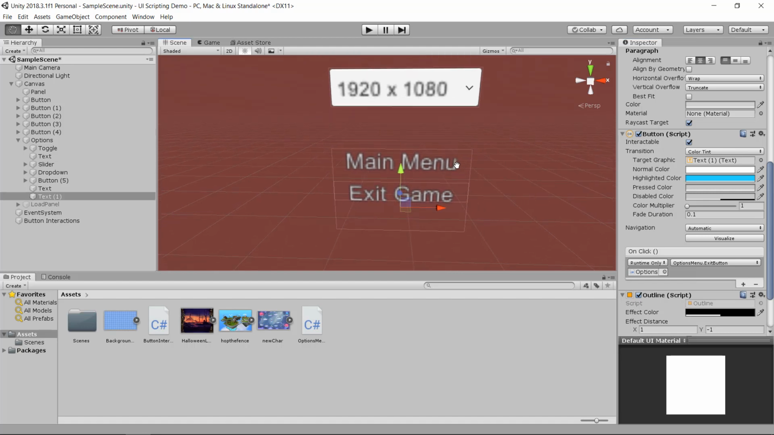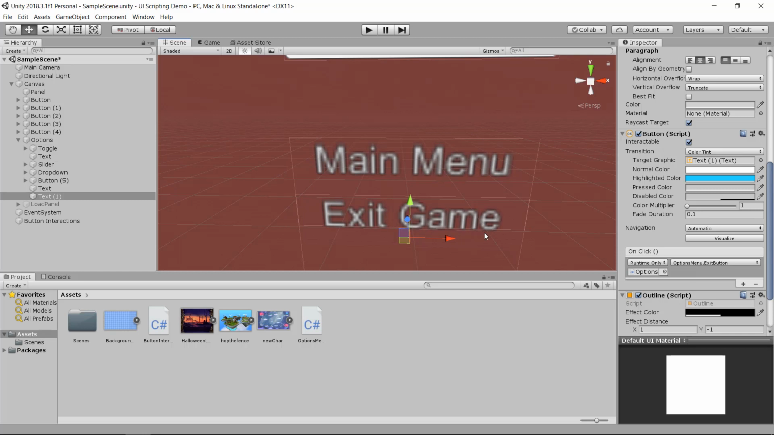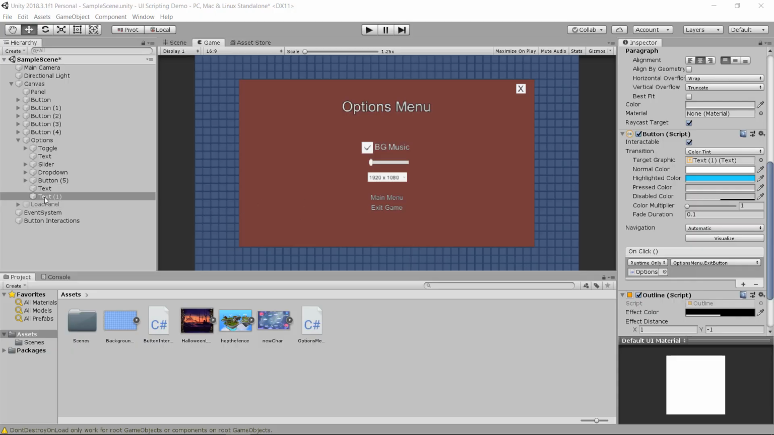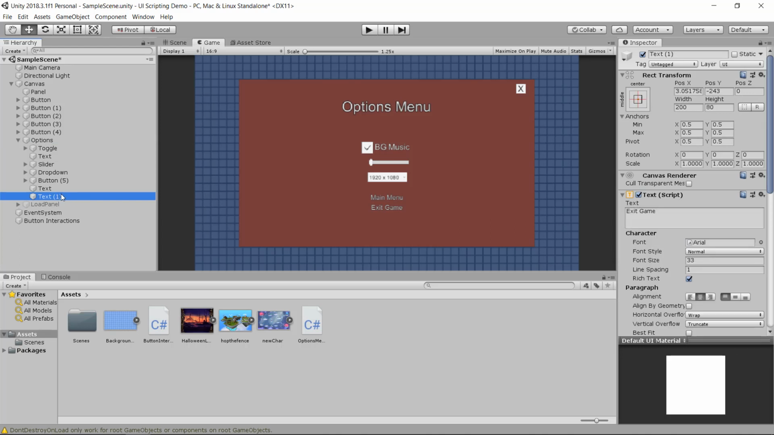Now, one thing that's really important with buttons is if you have two buttons and one of them goes over the other one, it will actually block you from being able to click on that button. However, in the UI list, things are sorted in reverse order. So the farther up they are, the farther to the back they are, if you think about this like layers in Photoshop. So this exit button, and just to make this easier, I'm going to name these. So this one is main menu.